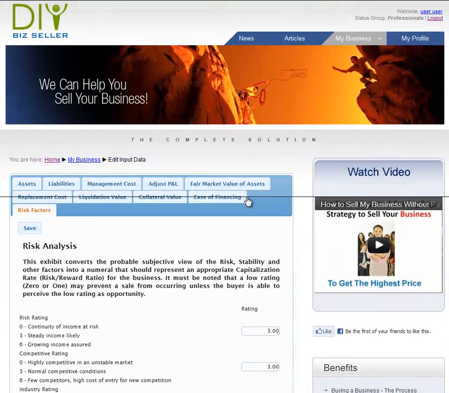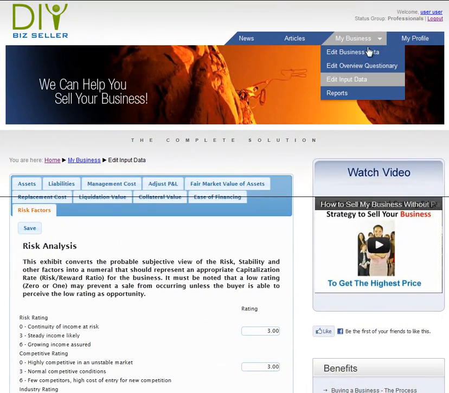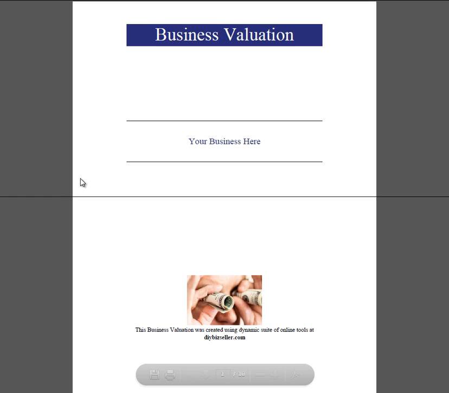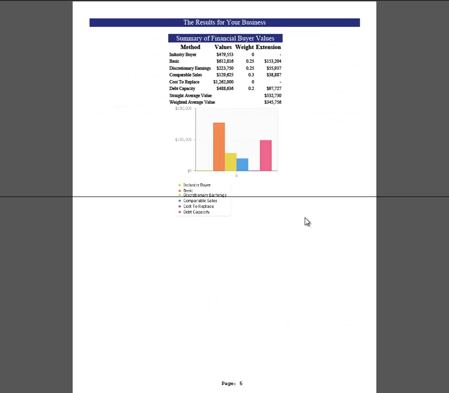Now after all the inputs are done, you're able to go to reports, and we'll start with the evaluation report, which gets outputted as a PDF. Now this PDF allows you to obviously email it, print it out, or do whatever you need to communicate this information.